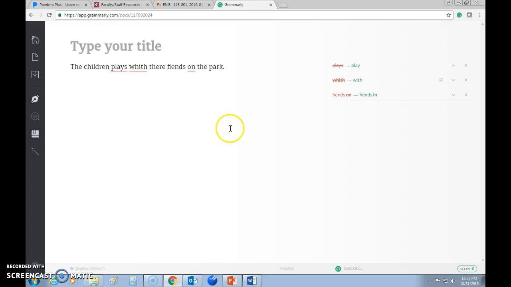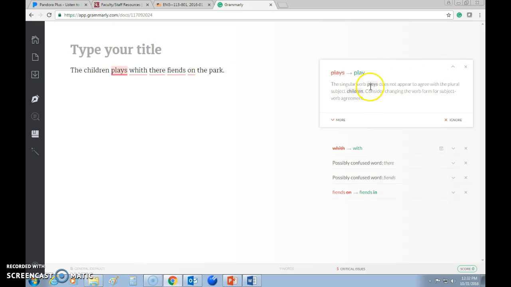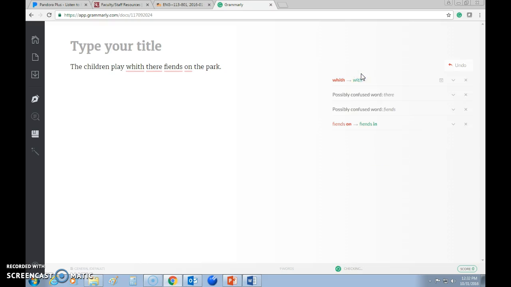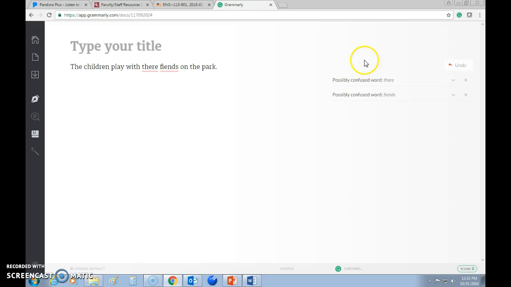Now Grammarly will say, okay, there are some problems here. Yeah, there are some problems. The children plays with their fiends on the park. It's going to say, look, this is wrong. It shouldn't be plays, it should be play. You click on this, and it says that the singular verb plays does not appear to agree with the plural subject children. Oh, that's right, it should be play. So I just click on this, and it changes it. Ta-da! With is spelled wrong. It's like, hey, which one did you want? Oh, I wanted with. So there, change that.